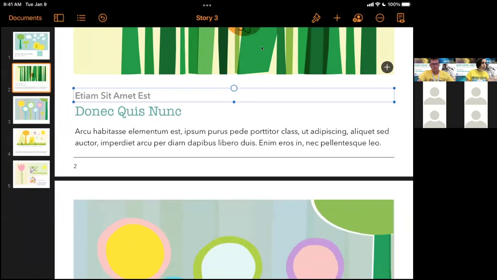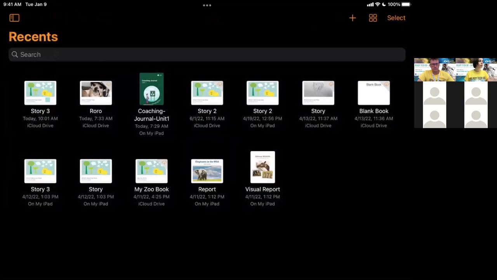The way I like to share, which I find is the easiest way to be able to share, is I like to make sure that I have the correct book to share. As you can see, I have a lot of them. I like to rename them, so I have all of my books together.